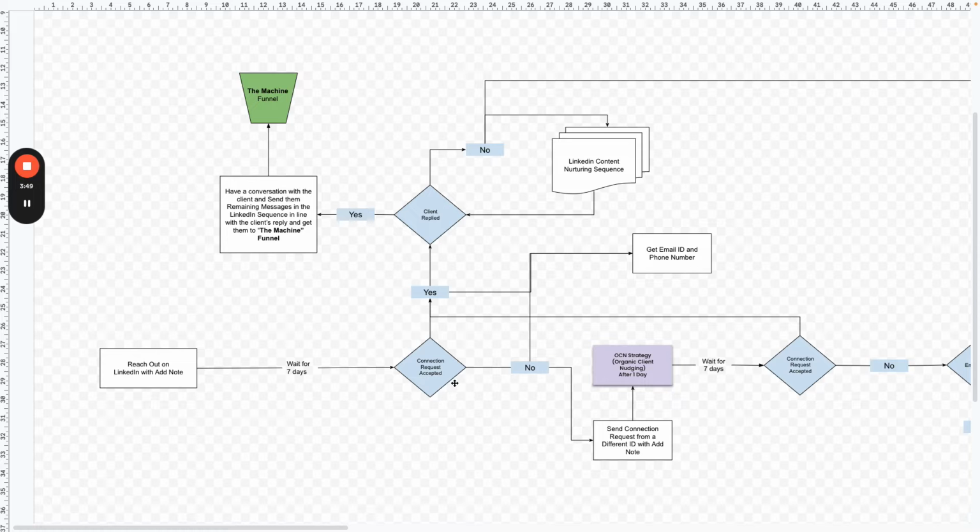Now, in case the connection request has not been accepted, then what you will do is you will send them a connection request again from a different LinkedIn ID with the same add note content. And post doing that, you will apply the OCN strategy, which is called organic client nudging strategy, which is nothing but nudging the clients on LinkedIn so that they come to know about you.